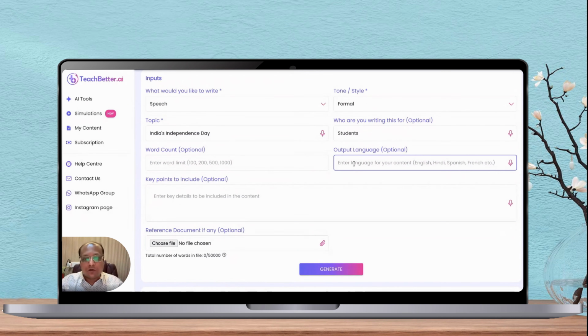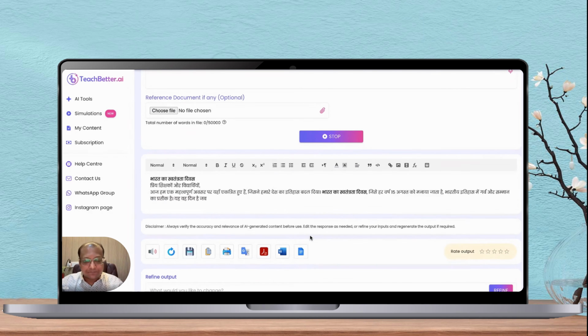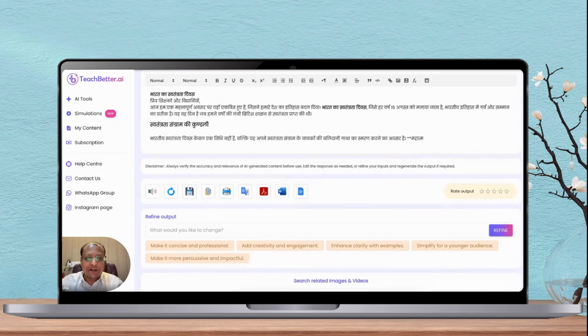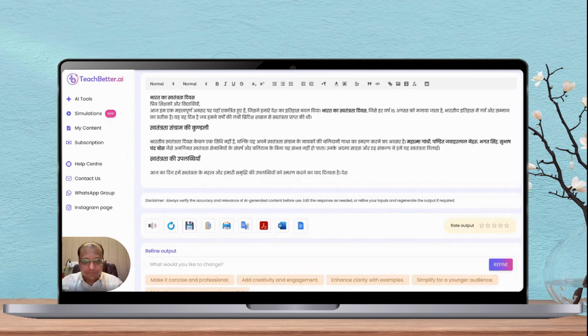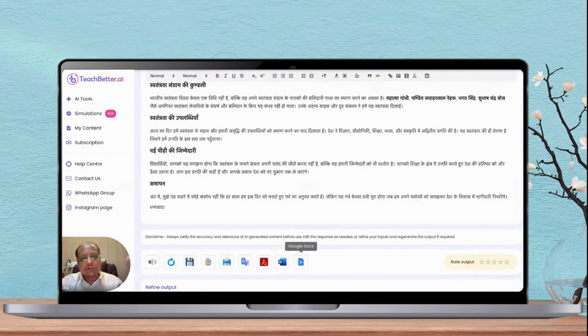So let me show you language support. Suppose I want this speech to be generated in Hindi language. So I'll just type Hindi. And you have a speech on Independence Day in Hindi right in front of you. All right. So this is a writing assistant.